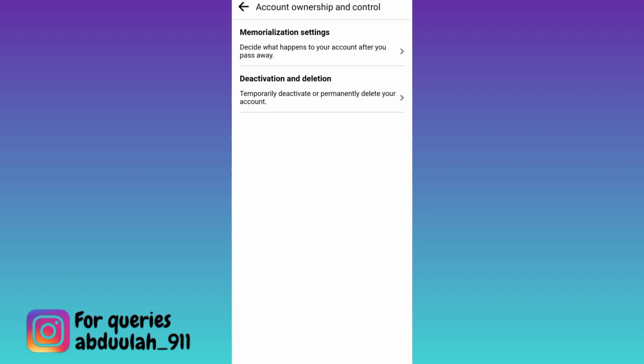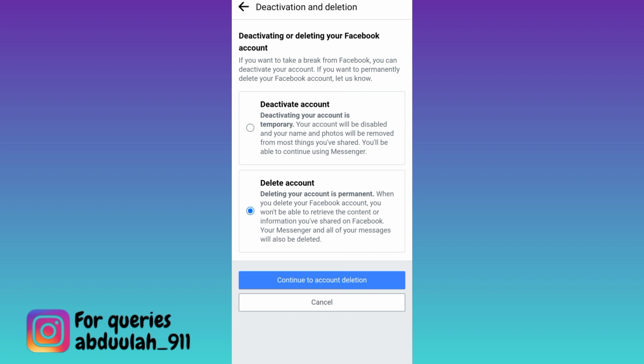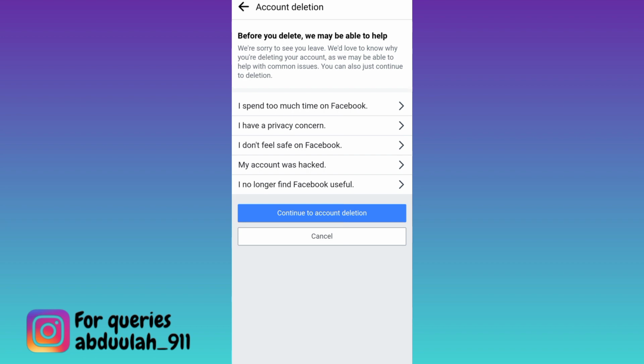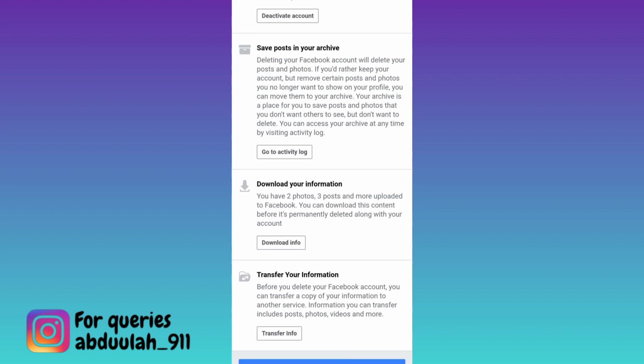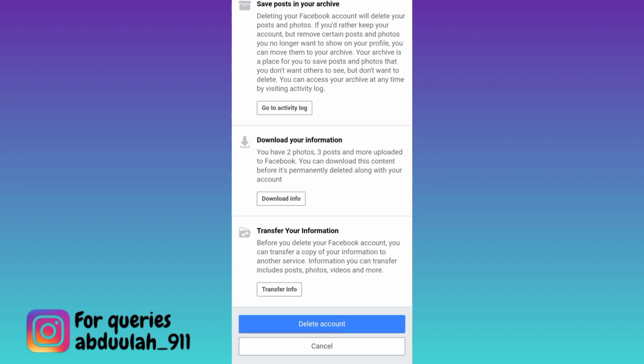Now click on this deactivation and deletion option. Select delete account and click on continue to account deletion. Once again, click on continue to account deletion. Scroll down to the bottom and click on delete account.